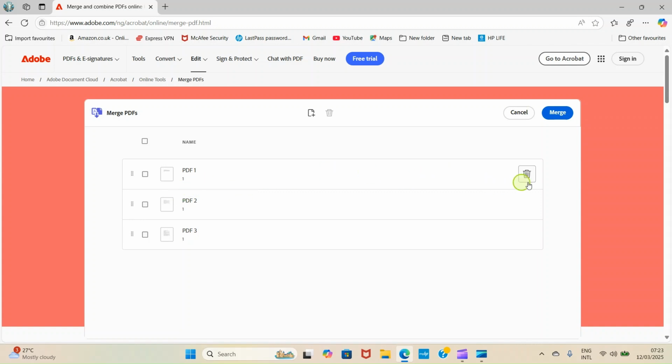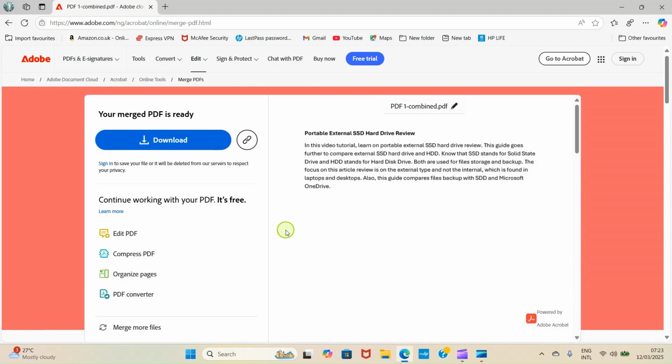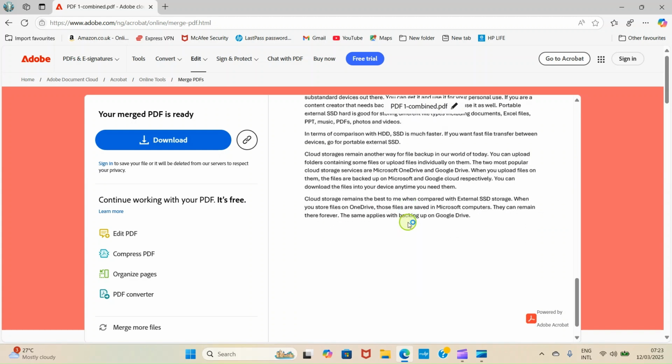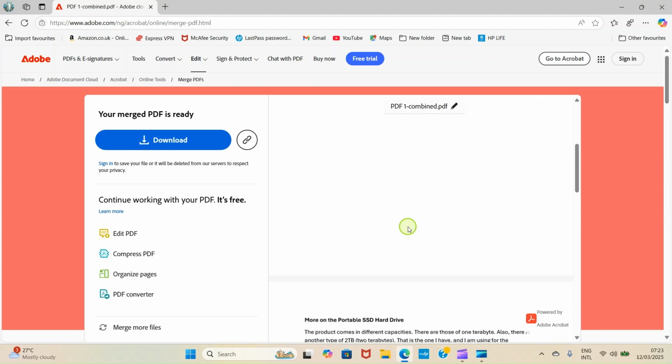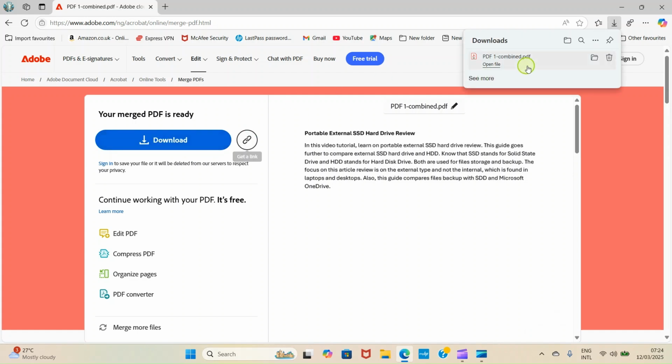The next step I have to take is to click on merge. Hold on for the PDF files to be converted into one. You can see this has been converted into one, and look at the preview here. It's showing me how it will look at the end. Then the next step is to download this to your PC. For you to do that, click on the download button, and this file is downloaded onto my PC.